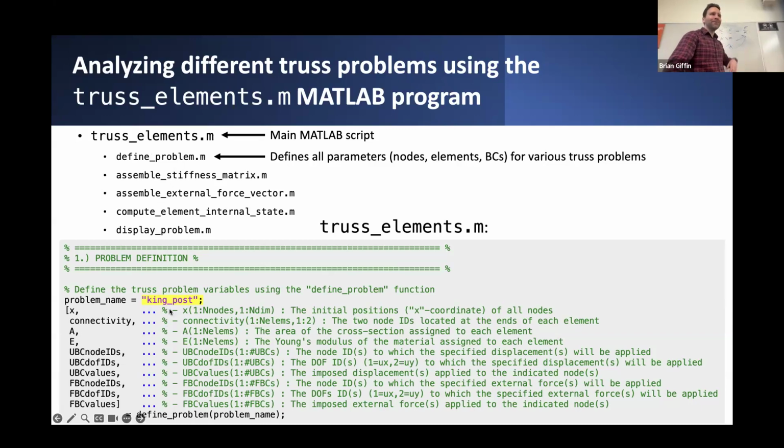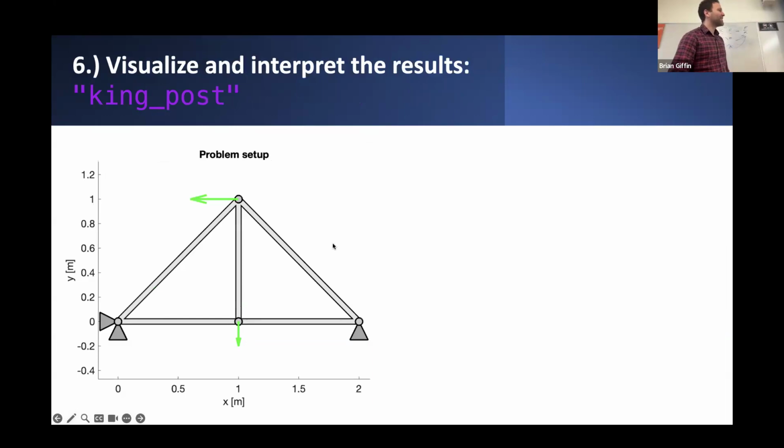For example, the king post example corresponds to this particular structure, the one that we've been considering in all the demos of the prototypes of how you would define forces and boundary conditions and elements and nodes in that simple two-dimensional truss example. So all you have to do is go to that problem name, write in king posts, and you'll get this particular problem. And not only will you get this problem, it'll show you the problem setup.